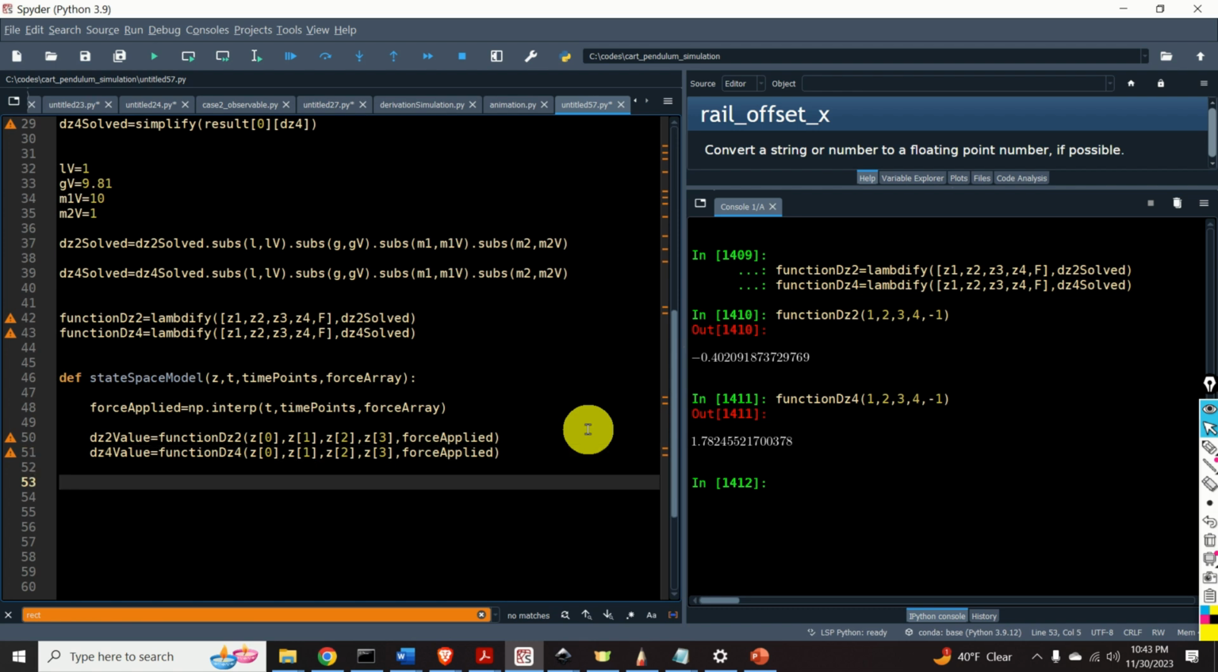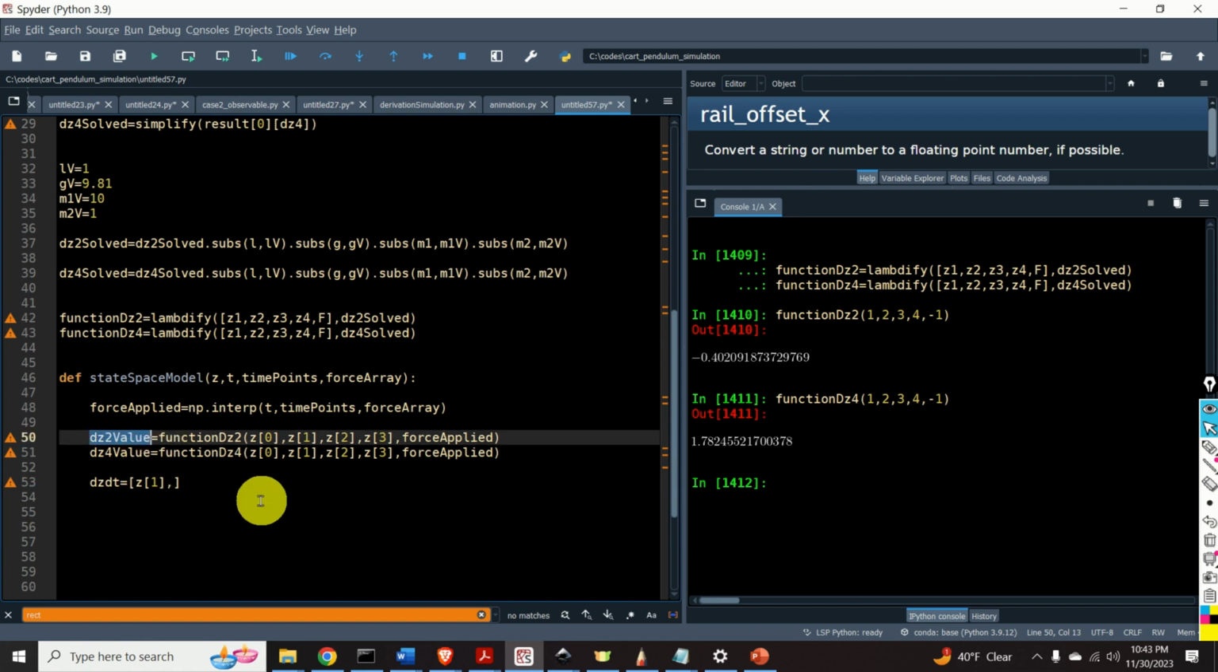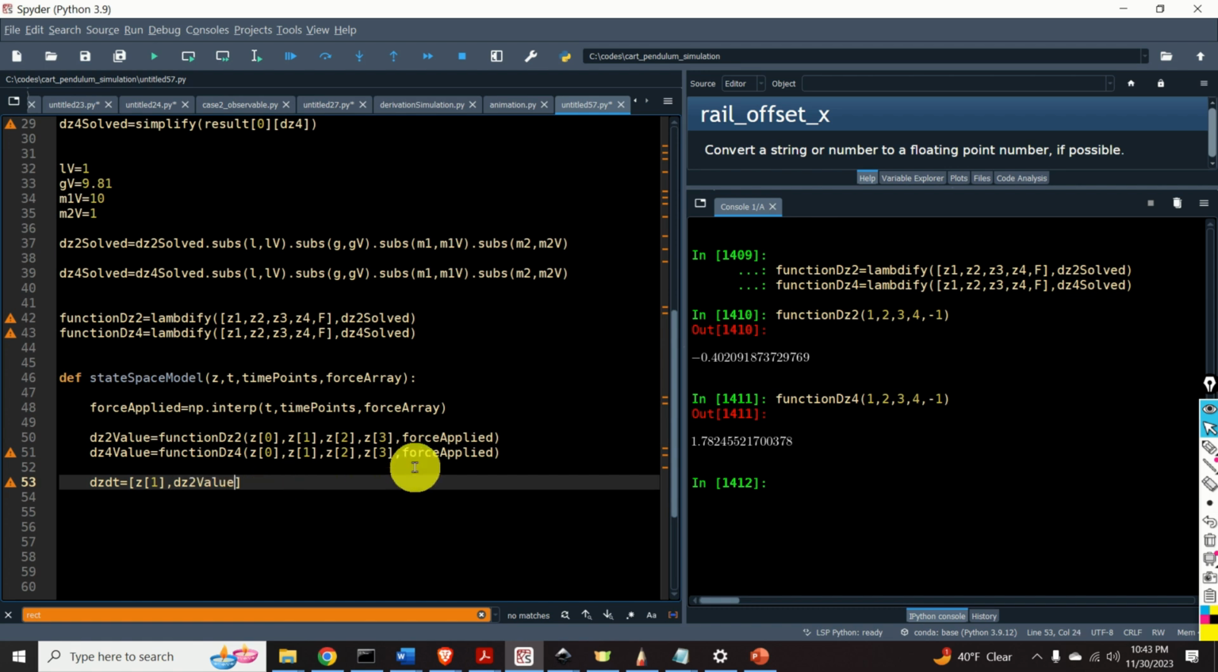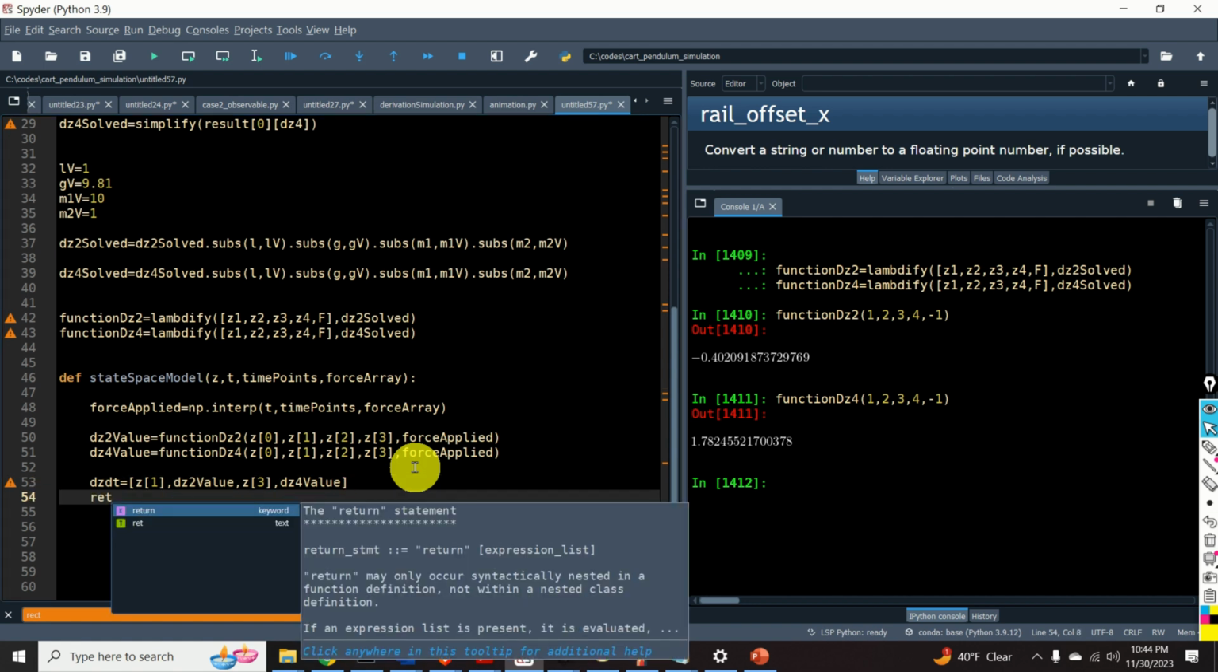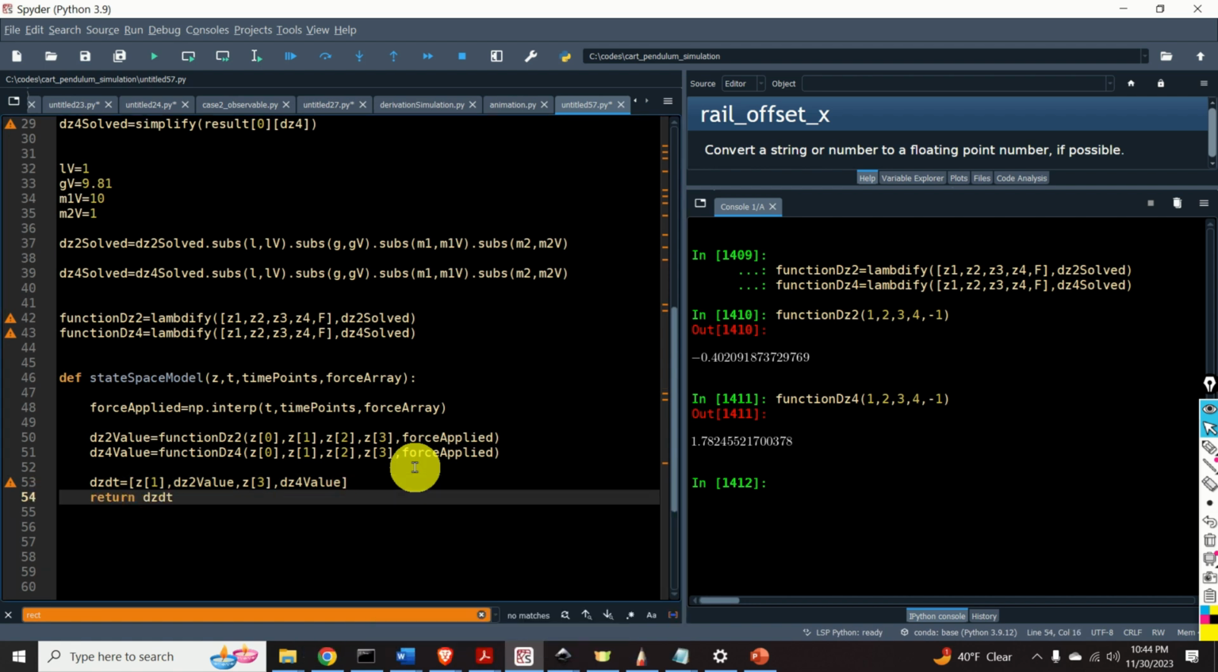And that's it. And finally, we can define the return value of this function. It's dz dt, that is the vector z derivative with respect to time. And we return this list. z1, that's the first state equation. Then we have dz2 value. Then over here we have z3. And then finally over here we have dz4 value, and that's it. We just return dz dt. Perfect.